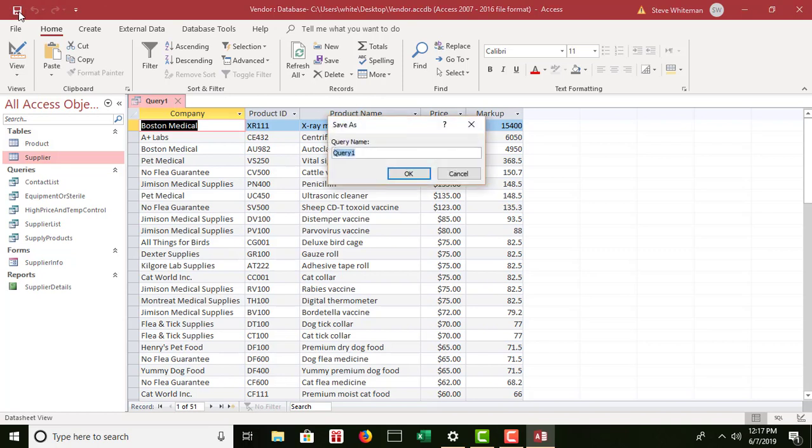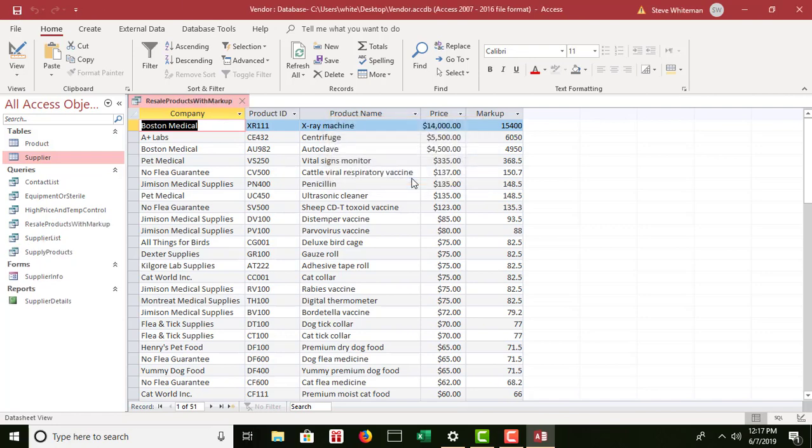So of course we're going to click the Save Diskette, and they want us to save this query as resale products with markup. I'm making sure. I usually wear glasses when I'm doing this, and I took them off. There they are, so I can see better. All right. Click OK, and we are done with step number 10.